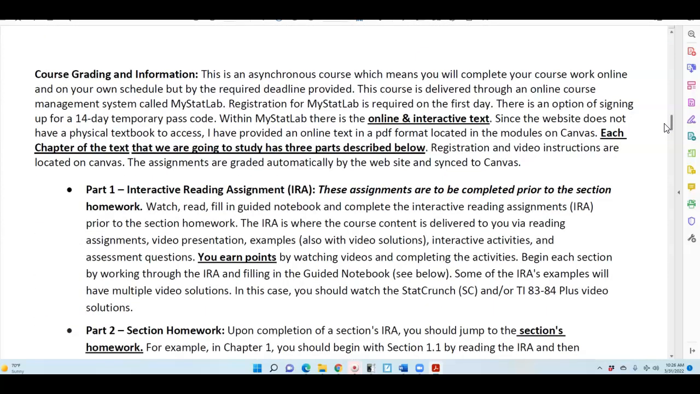Course grading and information. This is an asynchronous course, which means you will complete your coursework online and on your own schedule, but by the required deadline provided. This course is delivered through an online course management system called My Stat Lab. Registration for My Stat Lab is required on the first day. There is an option of signing up for a 14-day temporary passcode.